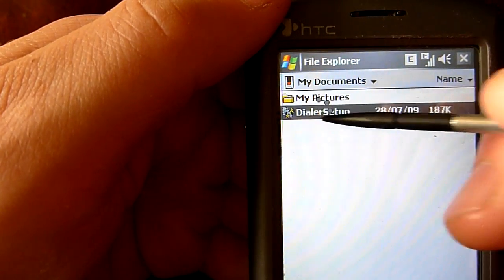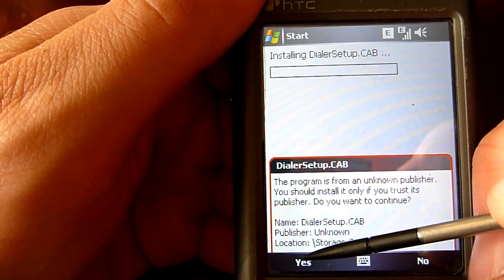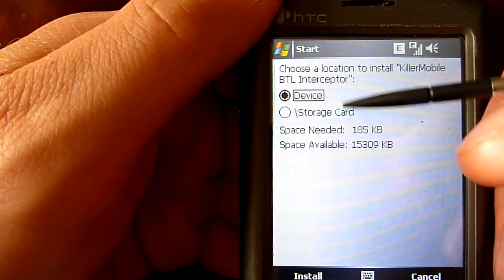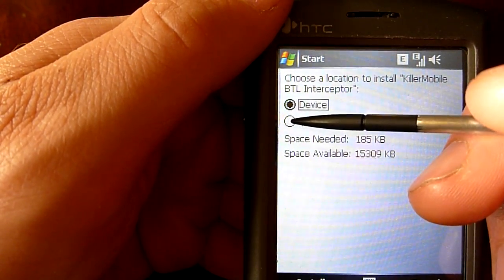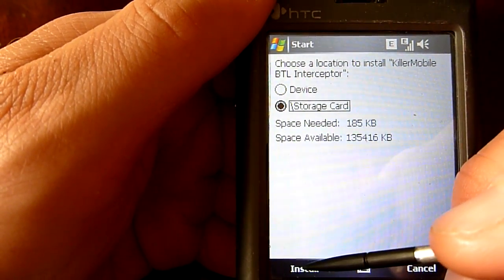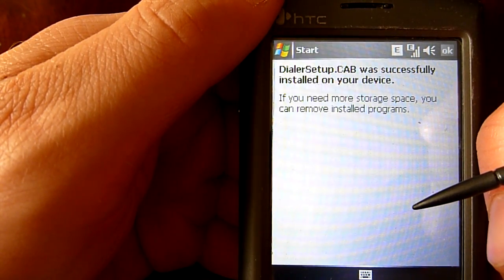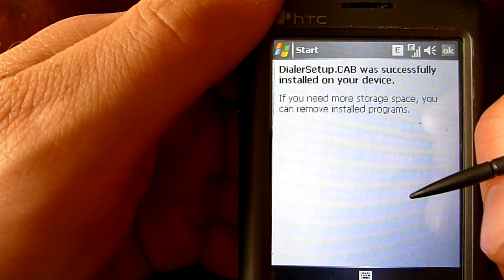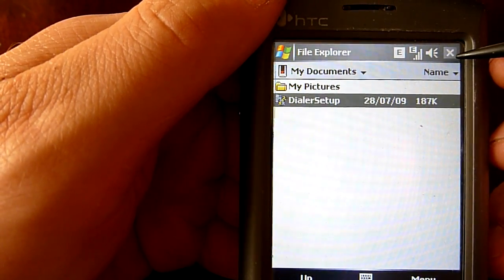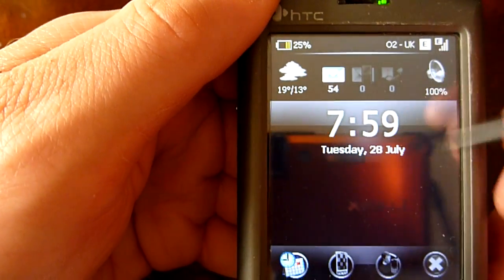So let's click on that, and it starts installing. Yes, we want to install. It asks us where we want to put it. It doesn't really matter, it's your choice. If you've got a storage card, pop it on there. And then let's click install. Okay, so that is completed. Let's click OK there, and just close everything down.